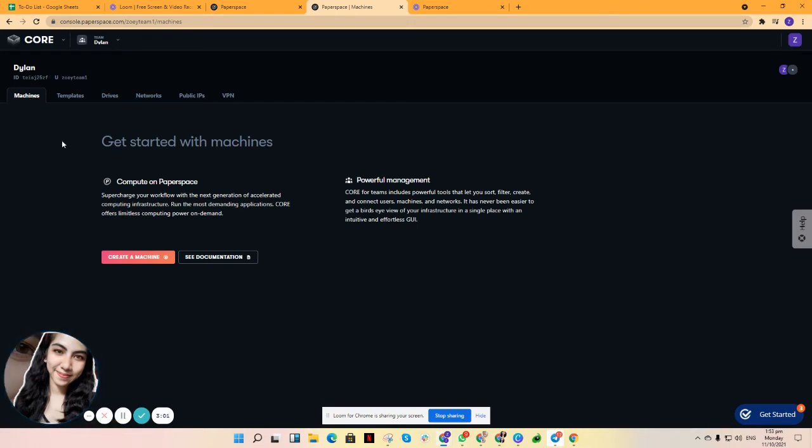When you already have a machine, you will see here all the machines that you have created. I can't create a machine right now, but you will see all the machines you have created here, then you can launch them. Let's say I've already created a machine, then I can click that machine that is under the machines section and then launch it.